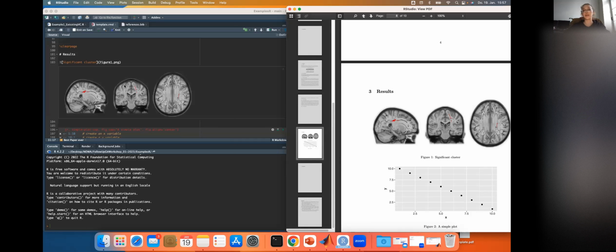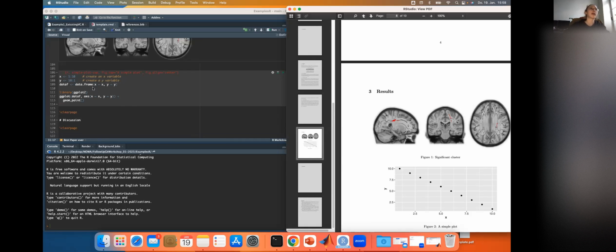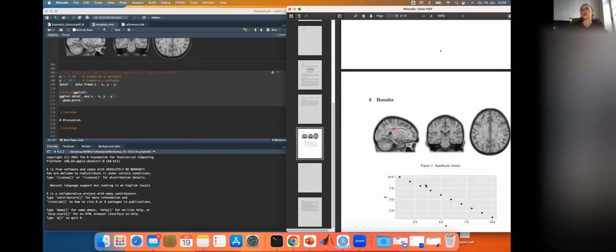Then I can also put in figures that are not part of my R code. I created this figure in another program, and then I just used the common Markdown language for putting in figures, give it a caption, and then it will be shown as this. Or I can create a figure directly here in R with this code chunk, which is shown here.